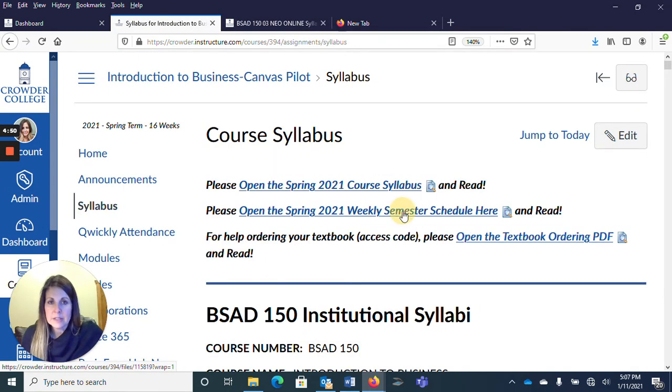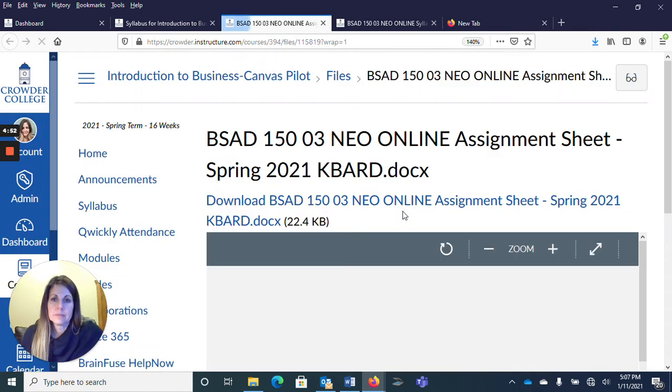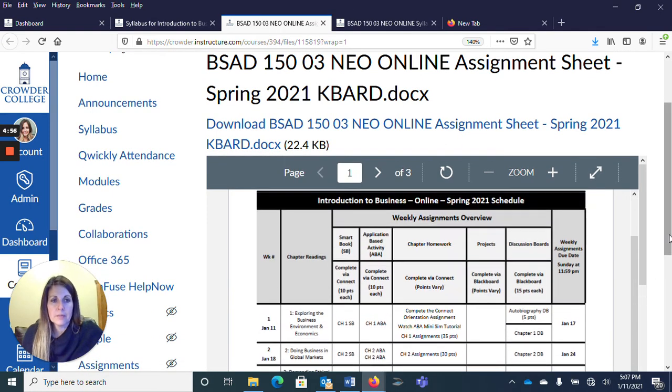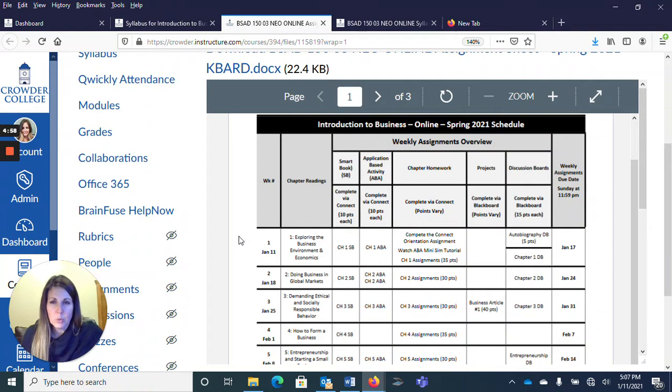I've got your weekly semester schedule. And again, you can download it or look through it here. That's just a quick overview of what we're going to do each week. Basically, we're going to cover a chapter a week, with a short synopsis of your assignments for the week.